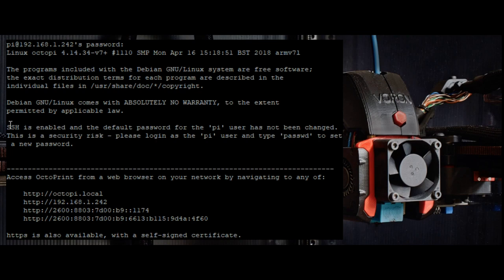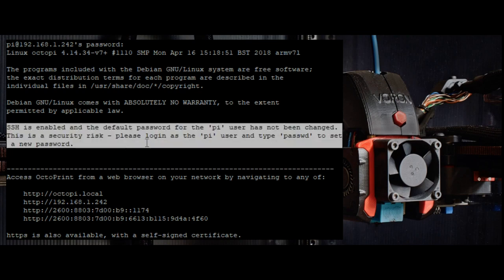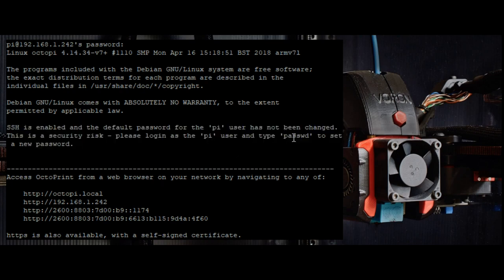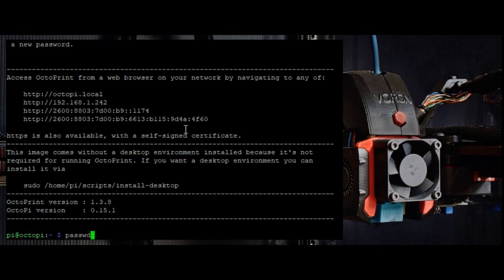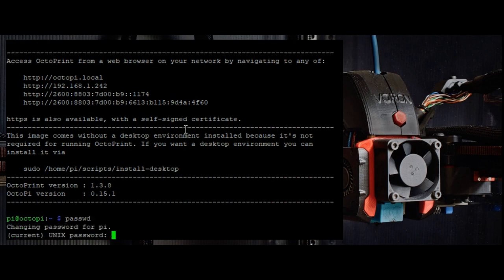And as you can see right here, SSH is enabled by default. But the default password for the Pi user has not been changed. Please type in passwd to set a new password. One nice thing about PuTTY is you can highlight something with the left mouse, let go, right click, and it will automatically paste it for you. So let's go ahead and change our password.